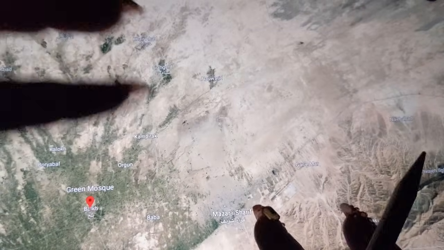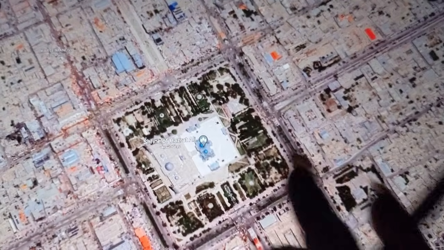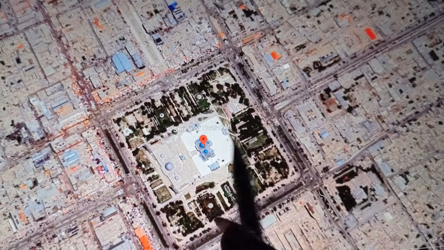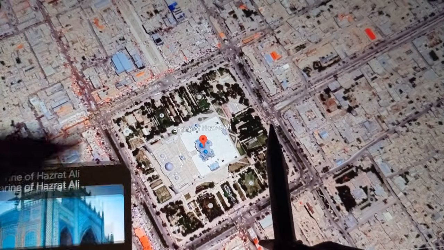But if you really want to see what this mosque probably looked like once upon a time, we're gonna head over to Mazar-e-Sharif, which I've lost again. Mazar-e-Sharif, to see the heart of the city. We can pick back up here, at the shrine of Hazrat Ali.